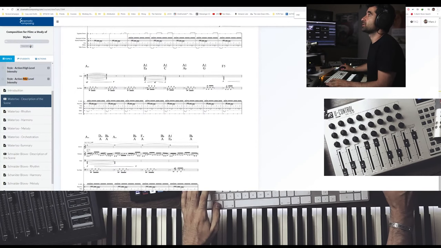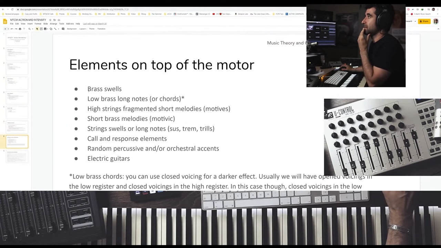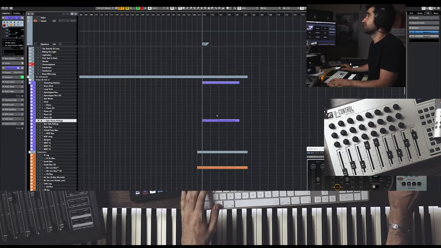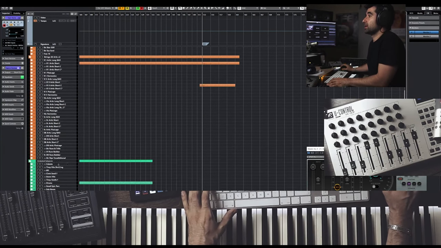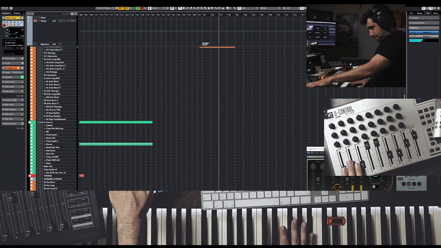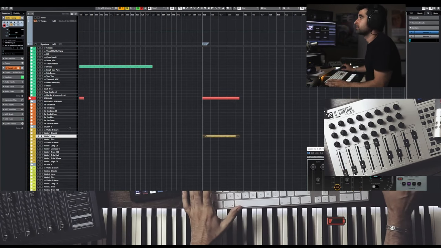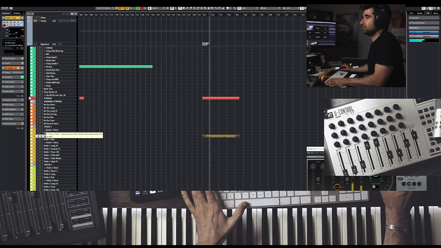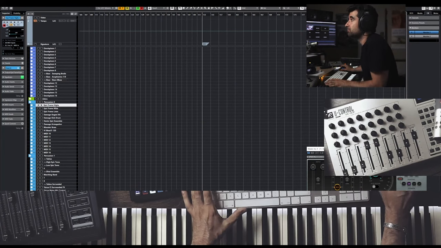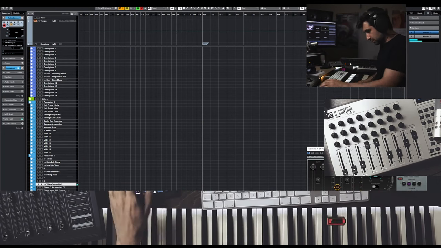By the way, suggestions, stuff that we can add on top of the motor: brass swells, low brass long notes, high strings fragmented short melodies or motifs, short brass melodies, string swells or long notes, call and response type of elements, random percussive or casual accents, electric guitar, stuff like this, right? So, long strings, something like piano. Right on top of this, we can add some percussion. Epic, no, let me see these guys. Where are you?